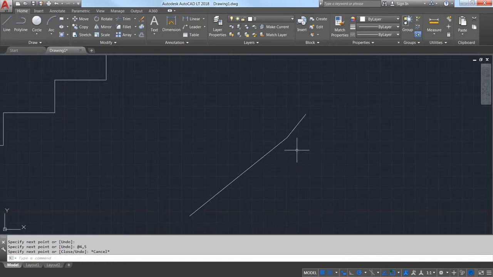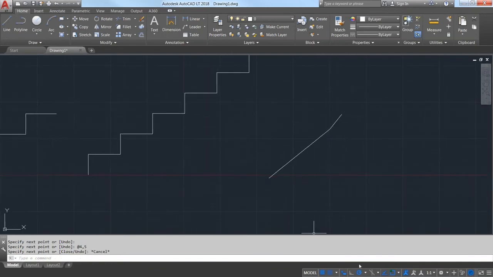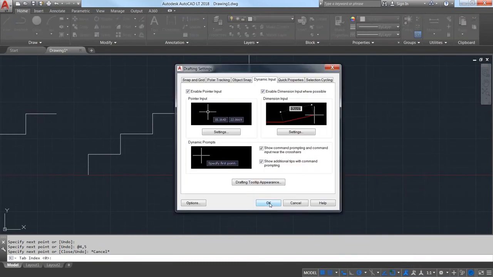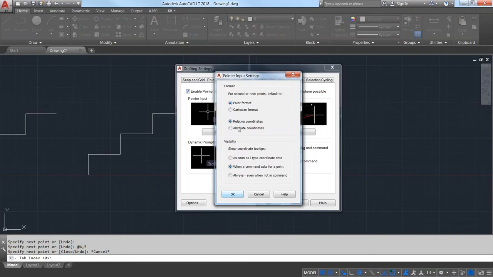Now let's contrast that with what happens if we're using absolute input on the dynamic input pointer. So let's go back into dynamic input settings and we'll change it to absolute coordinates.